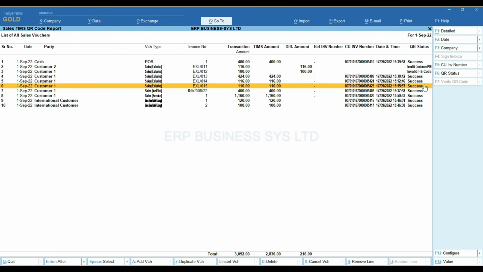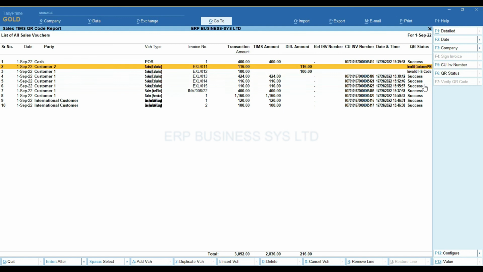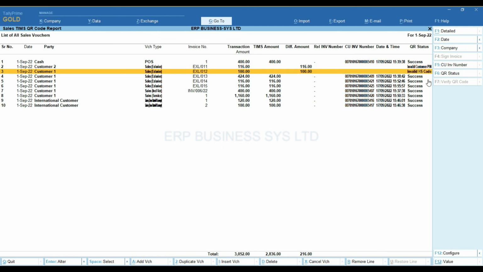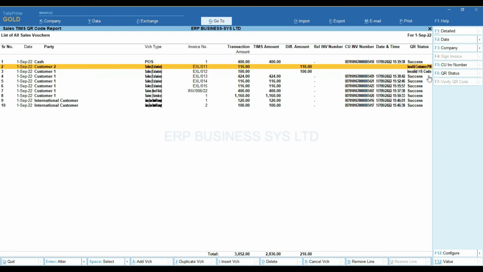As mentioned before, if the party PIN isn't present, the machine would assume it's cash. And in case of a wrong PIN, this error of invalid customer PIN would display. Also, if any HS code is incorrect, the error of invalid HS code would display here. Both of these can be corrected from master.